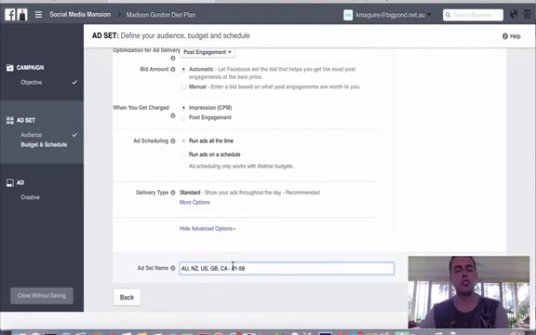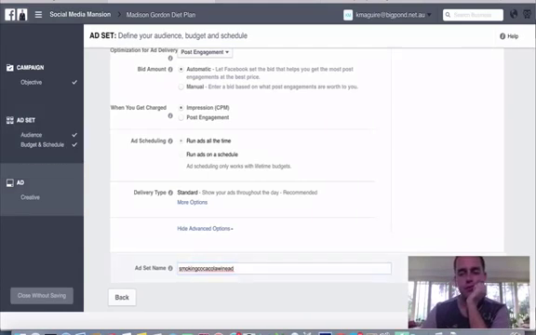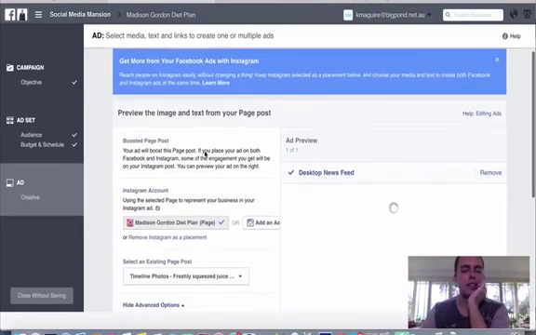Ad set name, make sure you select your ad set. And this can be smoking, Coca-Cola, and wine ad. Then I'm going to go straight into the ad itself.